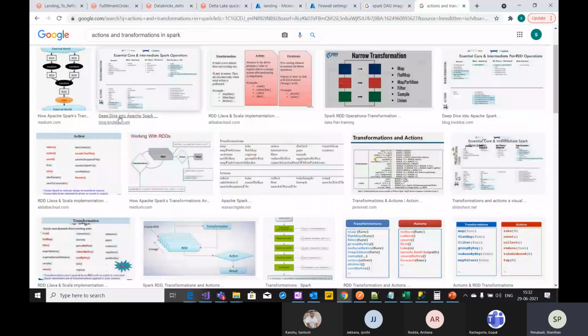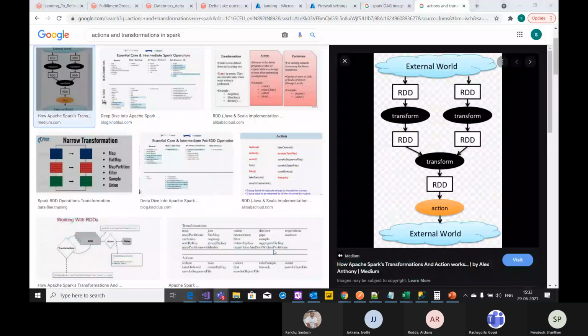Okay, I just got one good image here. So this is the actual DAG. I am using two RDDs and writing into a file. Here RDD1 is converted into RDD2, and whenever we have an action, it will go through the DAG and perform all the code.